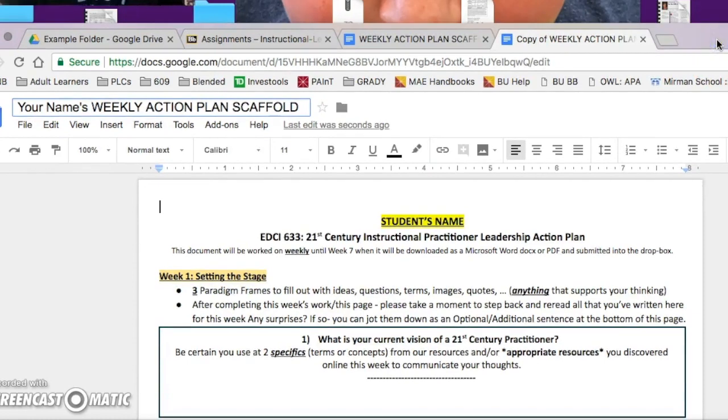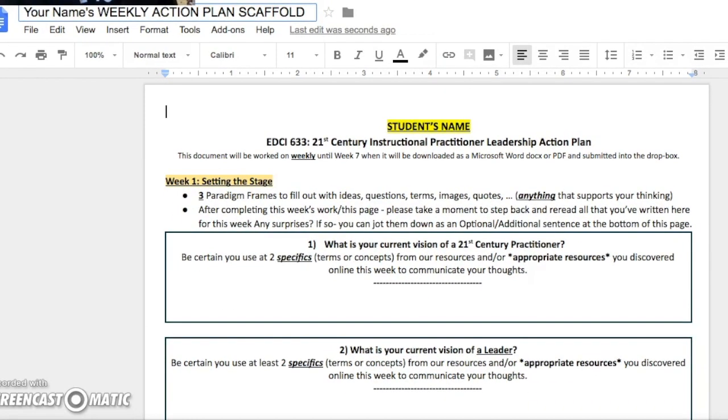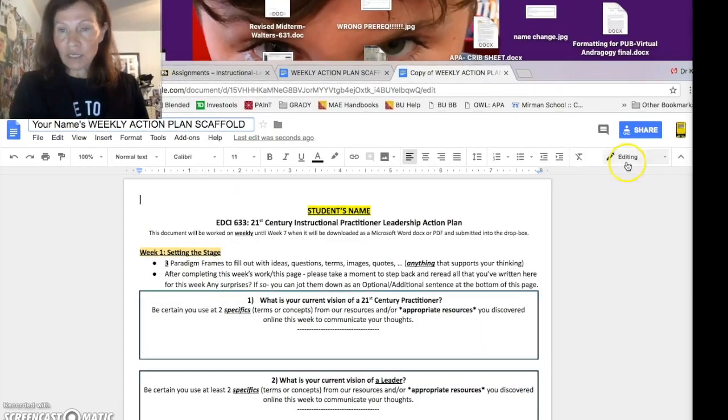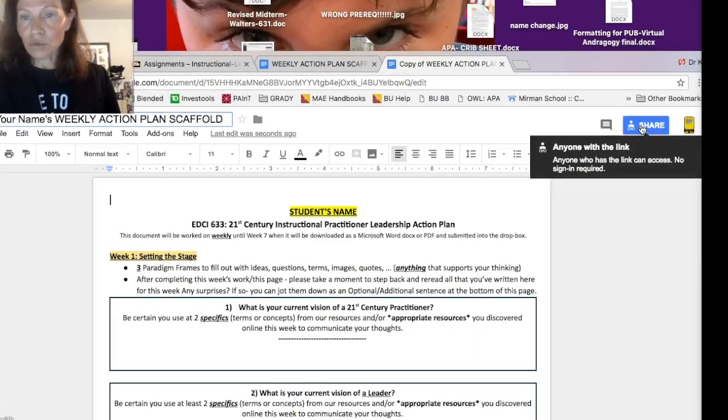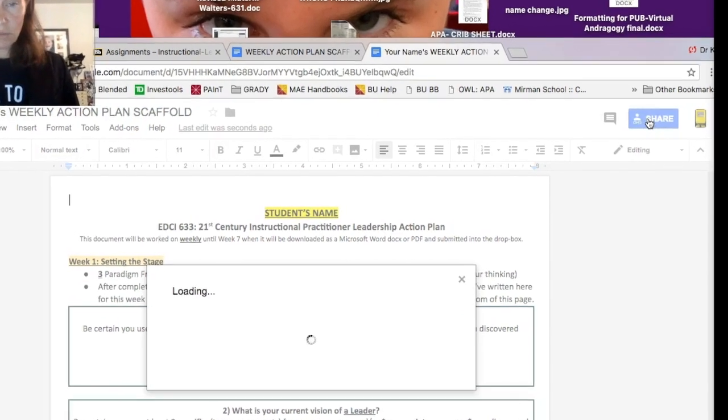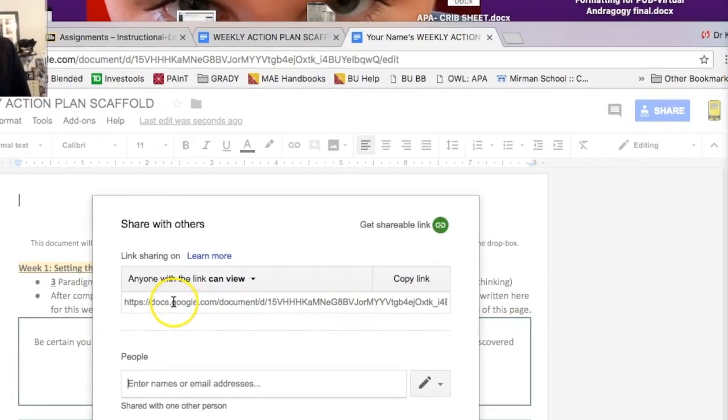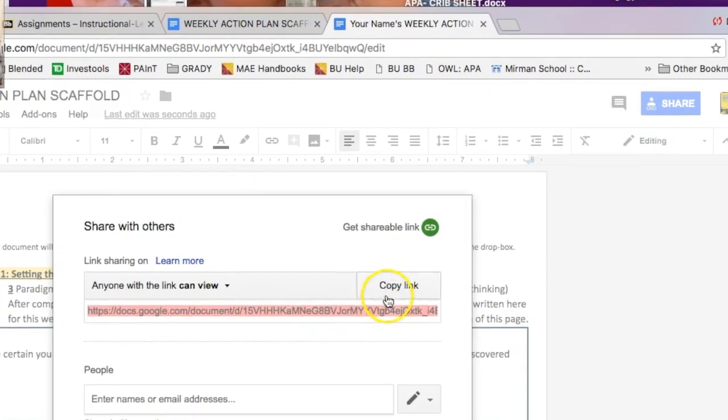All right. You don't actually need to worry about saving the document. It just does. So you're good to go. And now every week, once you're done, you can click Share and copy the URL, and that's what you'll submit into the Dropbox. There you go.